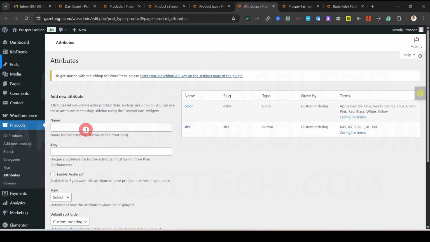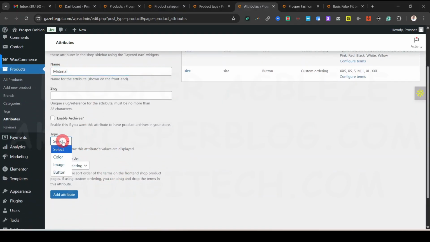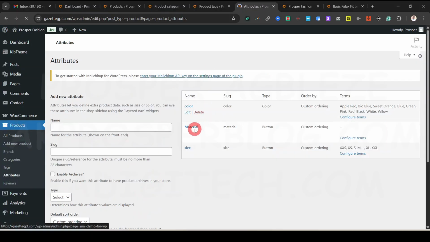So if you want to create your own attribute, you put in a name, maybe color, based on size. For fashion, what else can we use again? So maybe you want to put in based on the material. Okay, so select type. Maybe you want to use image or button to differentiate them. So let me just use button, and then I click on add attributes. So you can see it based on material.